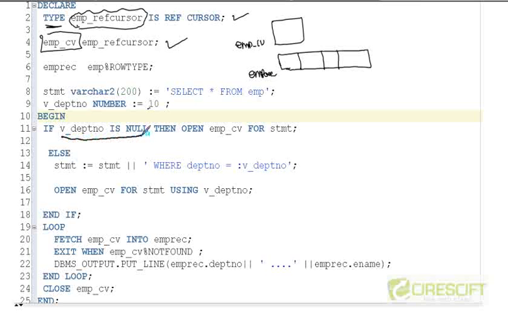If department number is null, then open emp_cv for statement. So essentially this statement is saying that now emp_cv is a cursor. That cursor is associated with this value of stmt. So what is stmt? Stmt is a query that selects star from emp.